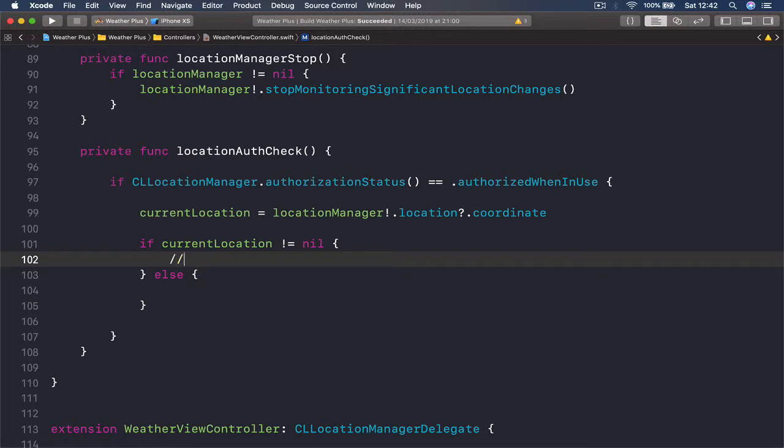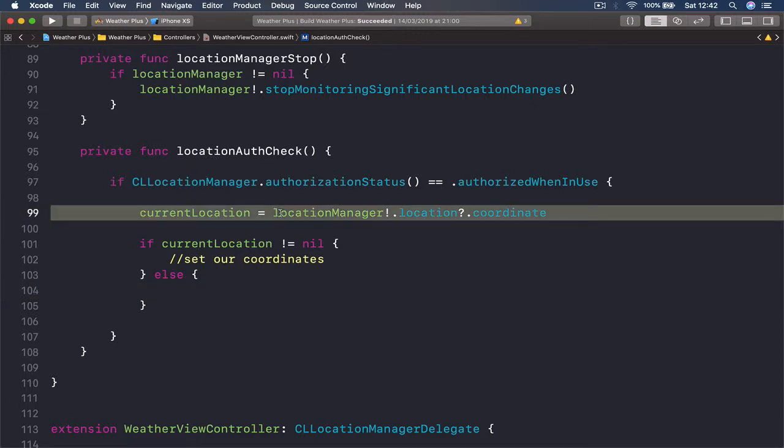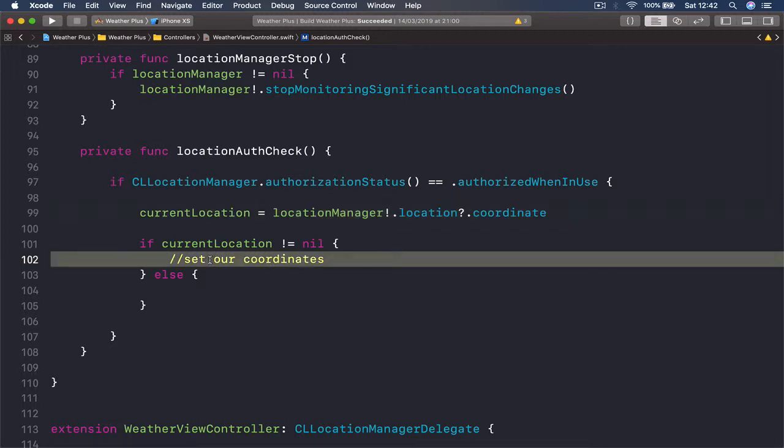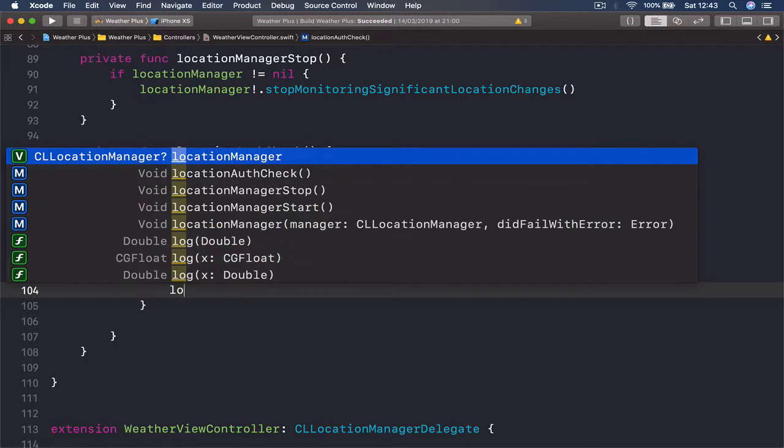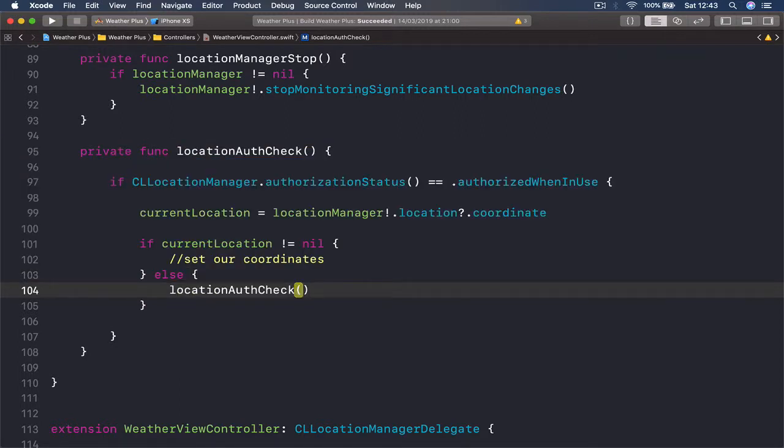So we are going to set our coordinates. And else, if this is nil, what I want to do is go and check it again until our device on first run receives the location, and then we have access to our coordinates. So here basically I'm going to call my location authentication check.